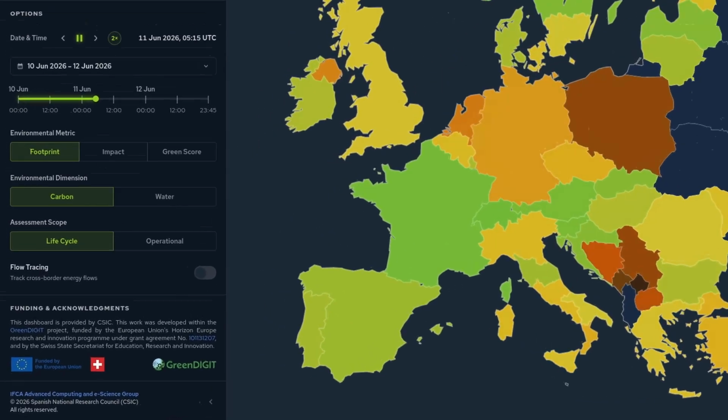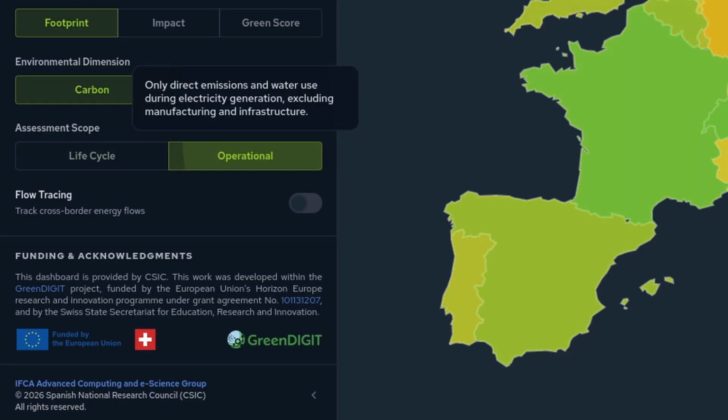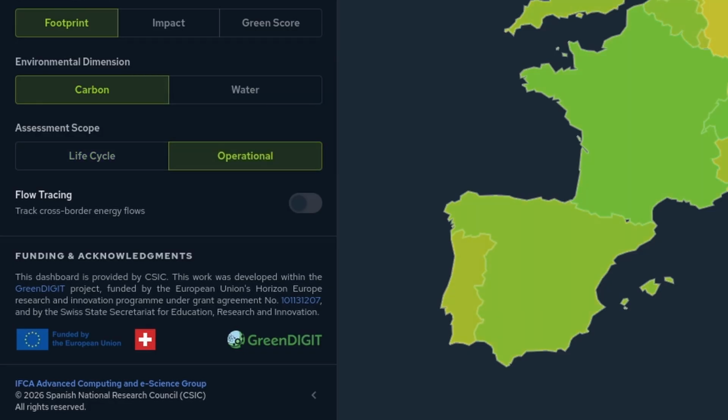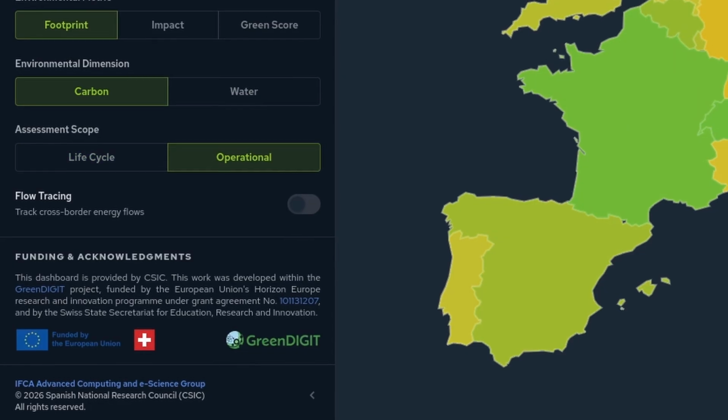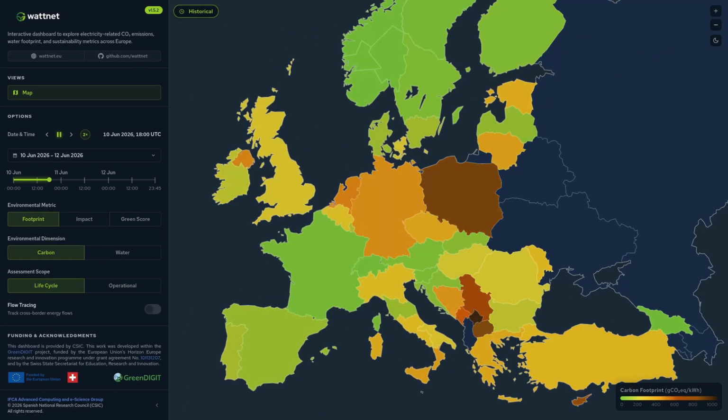The Assessment Scope selector lets you choose between life cycle and operational. Operational only accounts for emissions during the actual generation of electricity. Life cycle goes further. It includes the emissions associated with building, maintaining, and decommissioning power plants. Life cycle is the default and recommended option, as it gives a more complete and honest picture of the true environmental cost of each energy source.